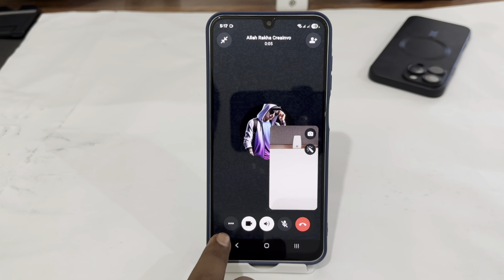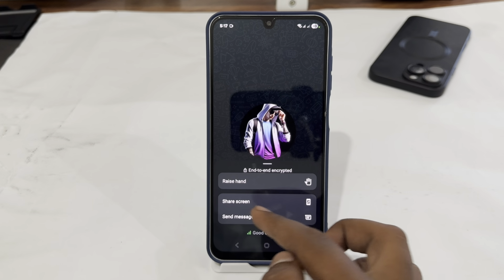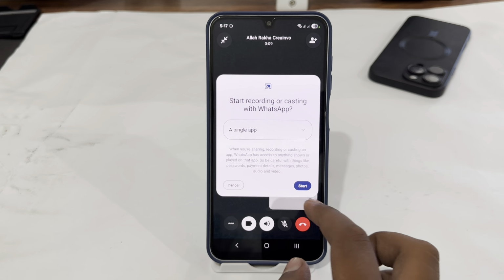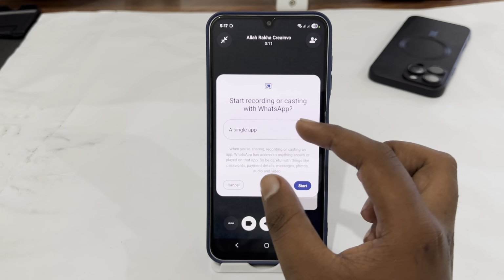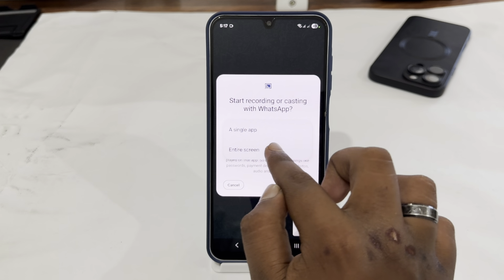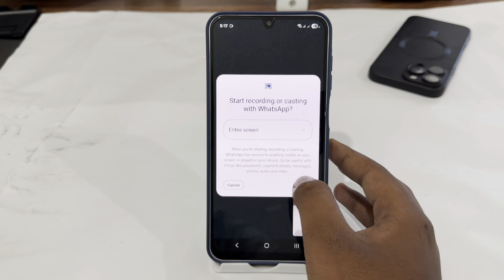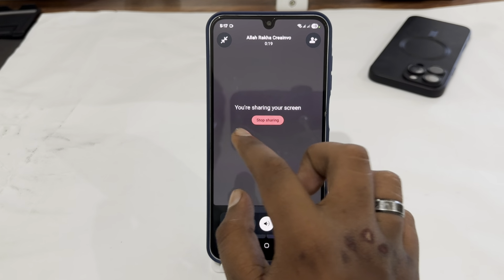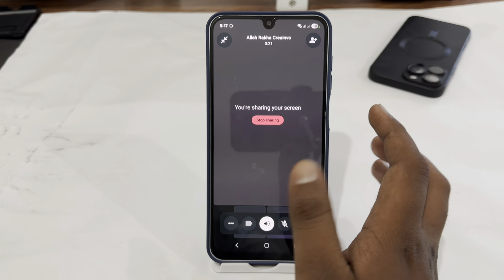Now just tap on the three dots and then select share screen here, and here select which you want to share, a single app or the Android screen. I'm going to select entire screen here, then select start. So here you can see screen recording has been started.